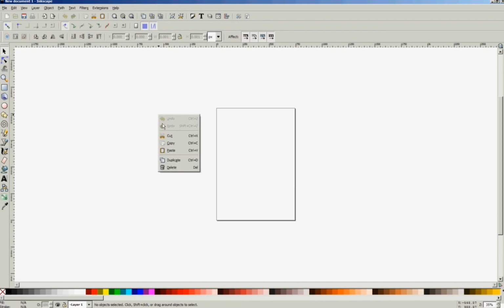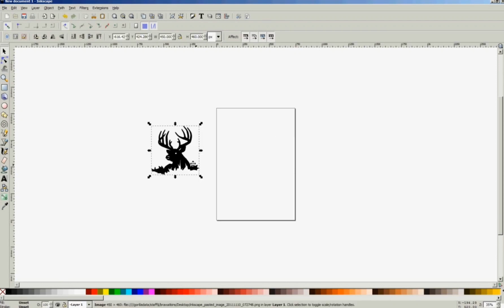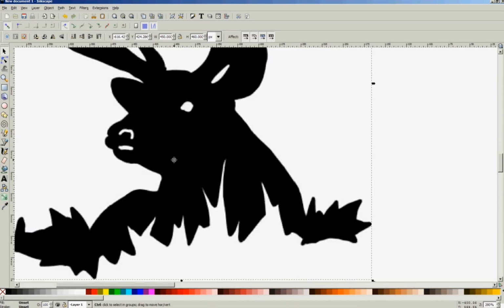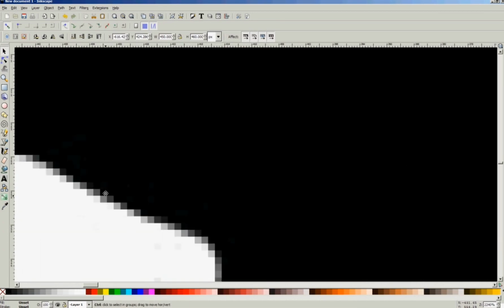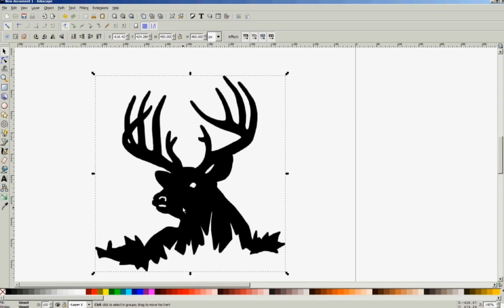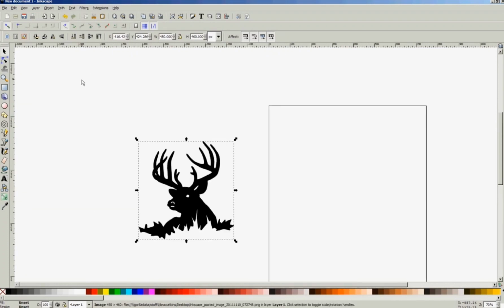So we're just going to go ahead and right click and paste that image into Inkscape. Now the problem that we have, and why we have to go through these steps, is this is called a raster image, and as you can see, I'll get real close in here, the image is made up of square pixels, and our machines can't seem to cut those square pixels. So we need to convert it into a vector. This is the best method that I've found to do this.